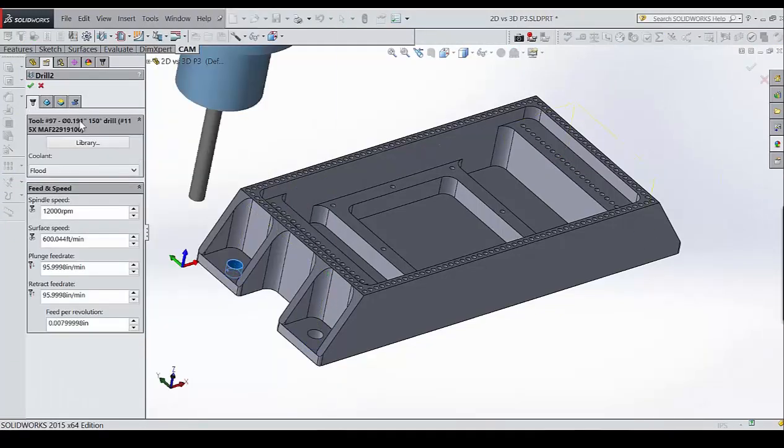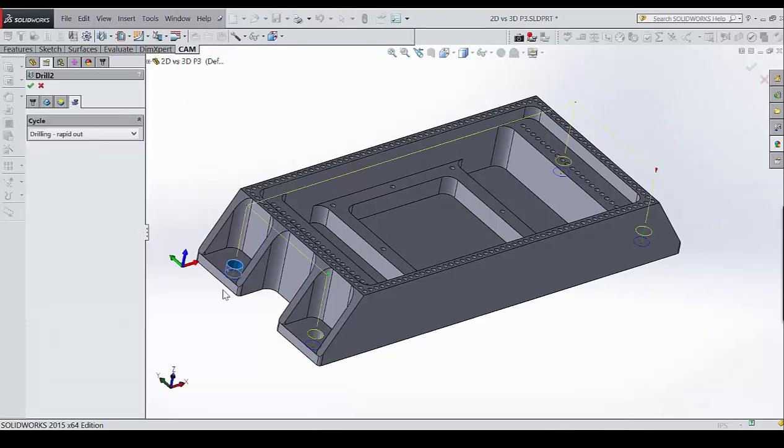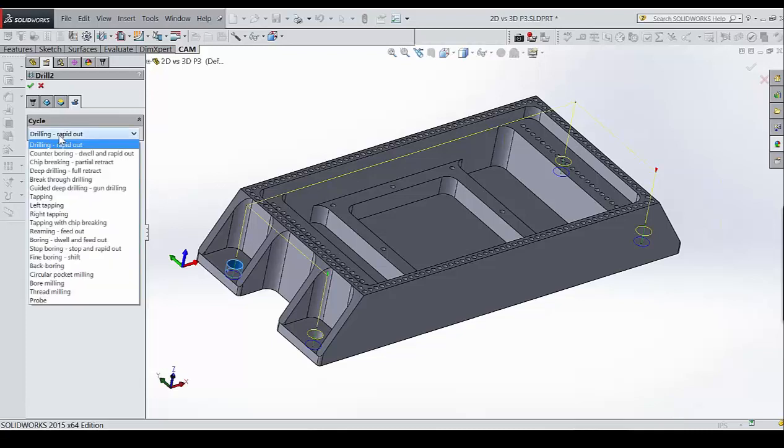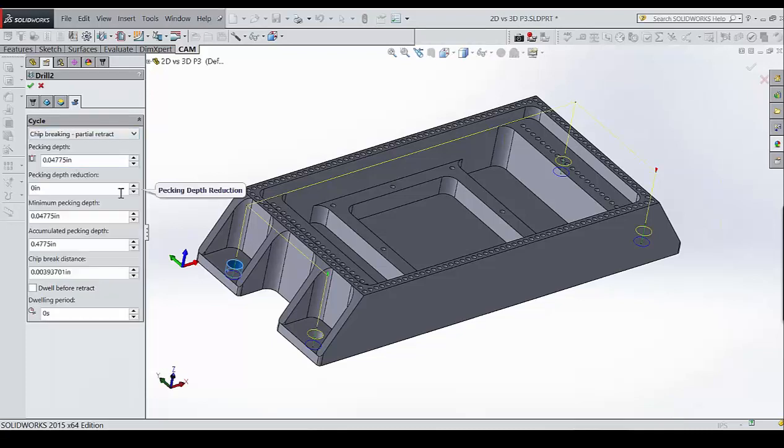The drill bit is actually a Ma Ford 5X drill, so it can easily drill that in one shot. But let's say we wanted to do a chip breaking toolpath. So it's going to make little tiny pecks with short retracts just to break the chip. This is where I would add an expression. The reason I brought this into drilling is so I can show you how to set up some of these things.